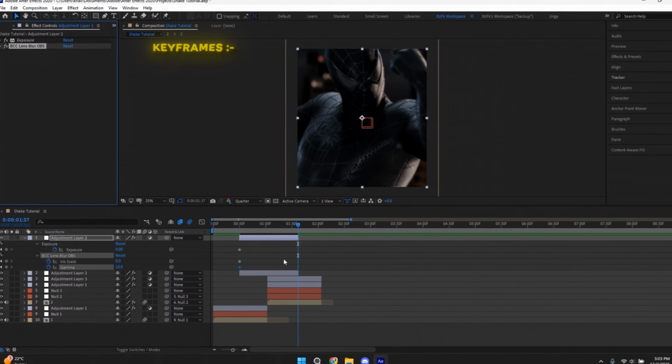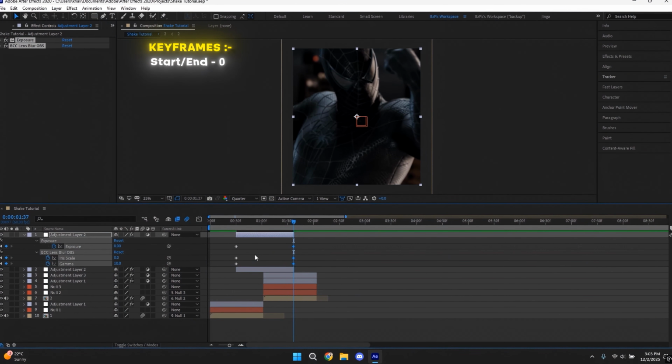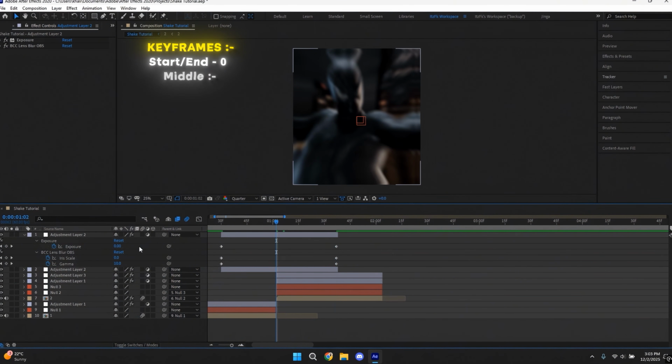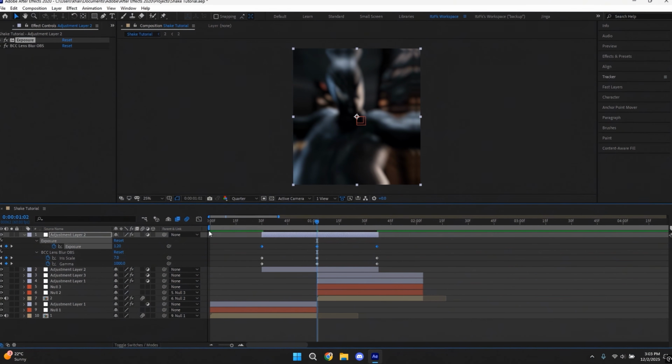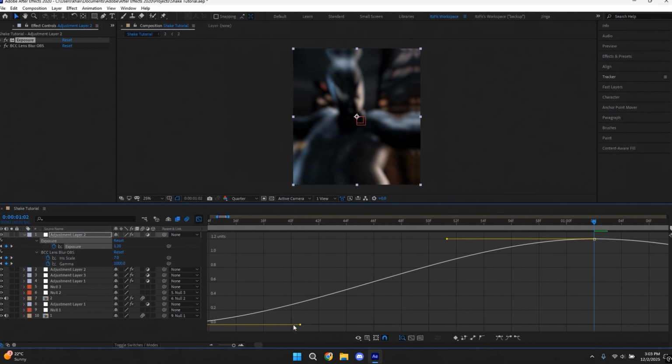Then go to the end of your adjustment layer and create a keyframe on those three again and then go to the middle of both of the clips and change the value of exposure to 1.2, of iris scale to 7 and of gamma to 1000. Then easy ease the keyframes and copy my graph.